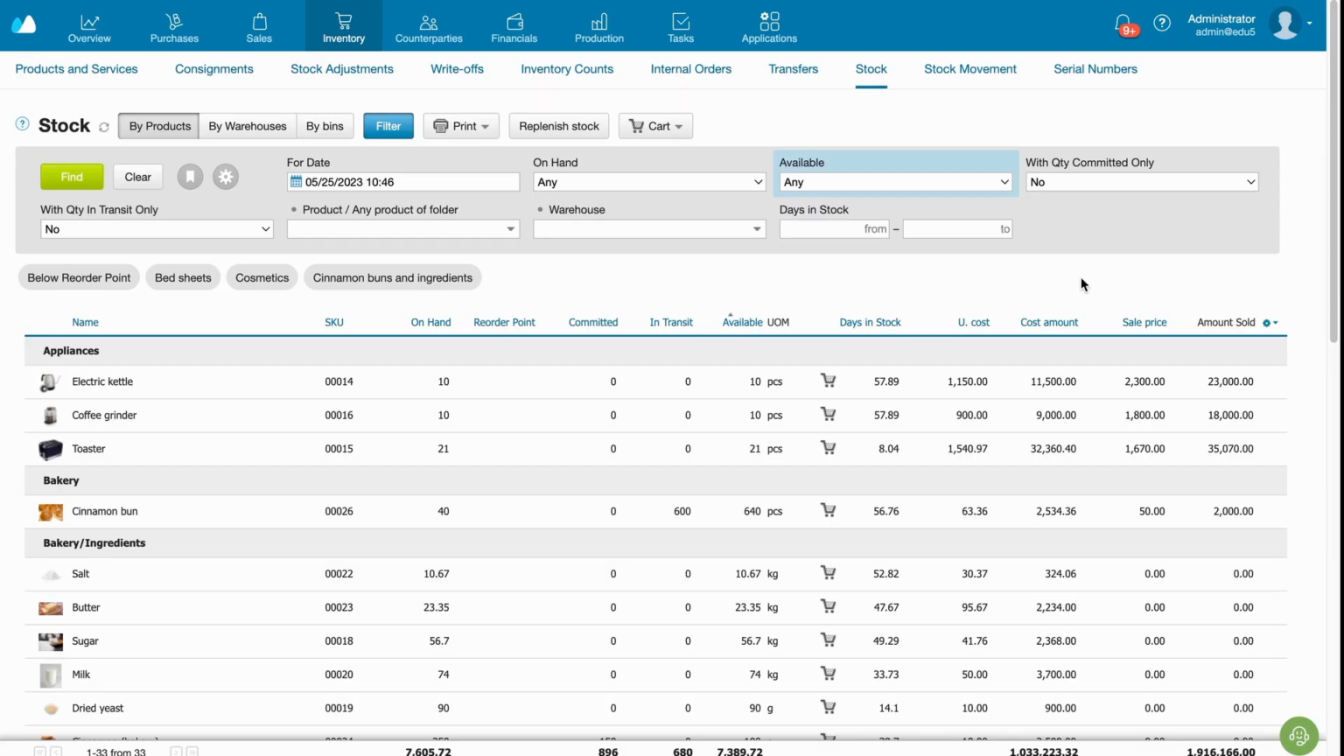It shows your actual stock quantity for each product. You can check the current stock level that is physically in stock in the On-hand column. The quantity that is reserved for sales orders or as raw materials for production orders is in the Committed column. The amount that is expected for items that are in purchase orders or finished goods in production orders is under the In transit column. Inventory available for sale is in the Available column.